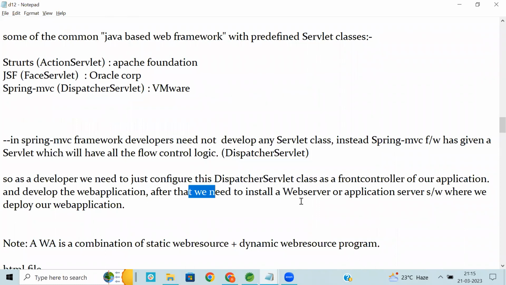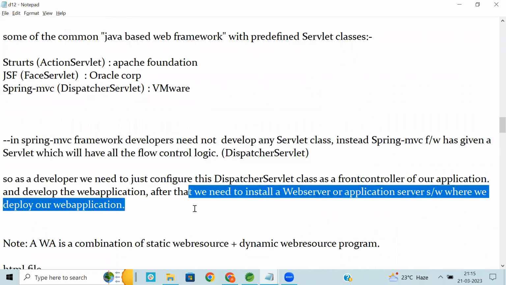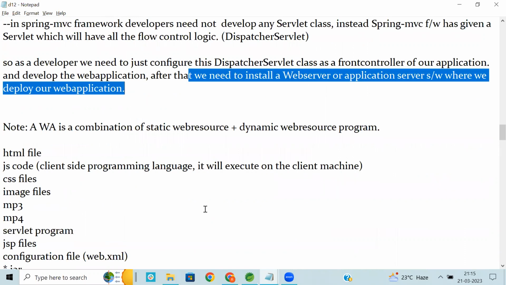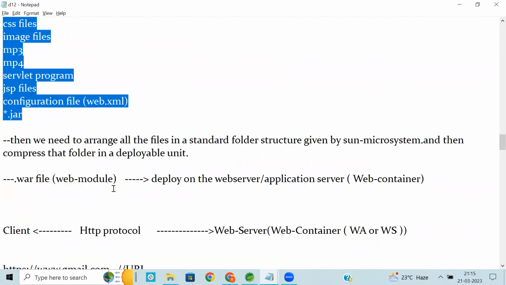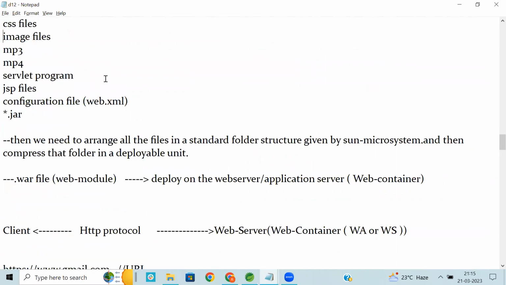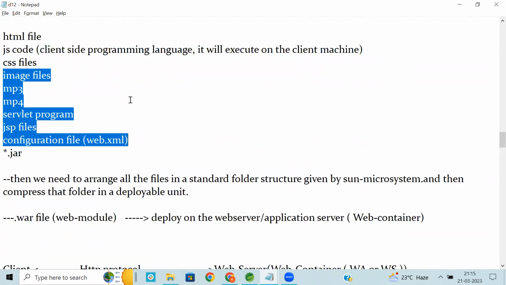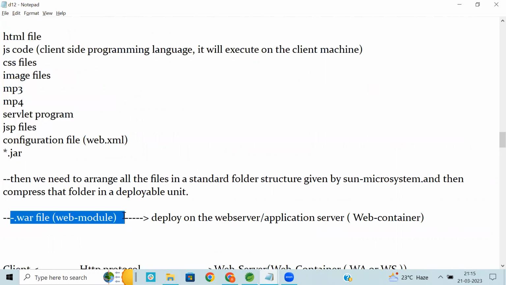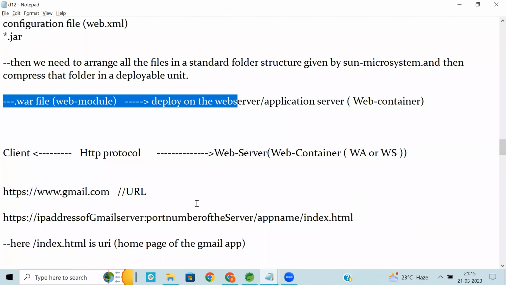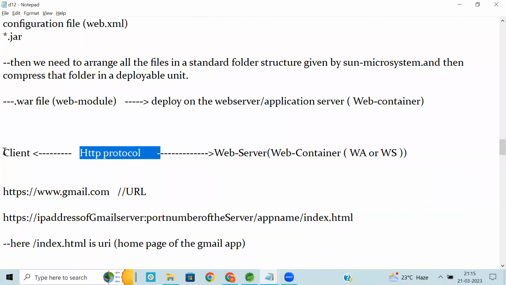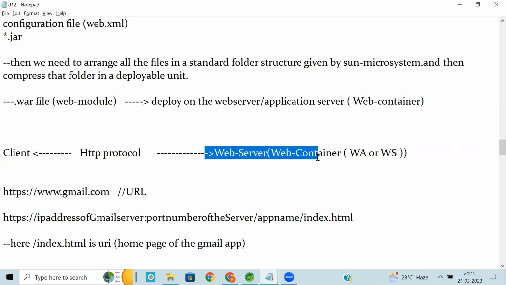And after that, we need to install the web server and application server, and we need to deploy the application. Then after we have seen how our web application looks, we package it, arrange all those files in a proper folder structure, create a war file and deploy that on a server. And then we discussed the communication channel between client and server.